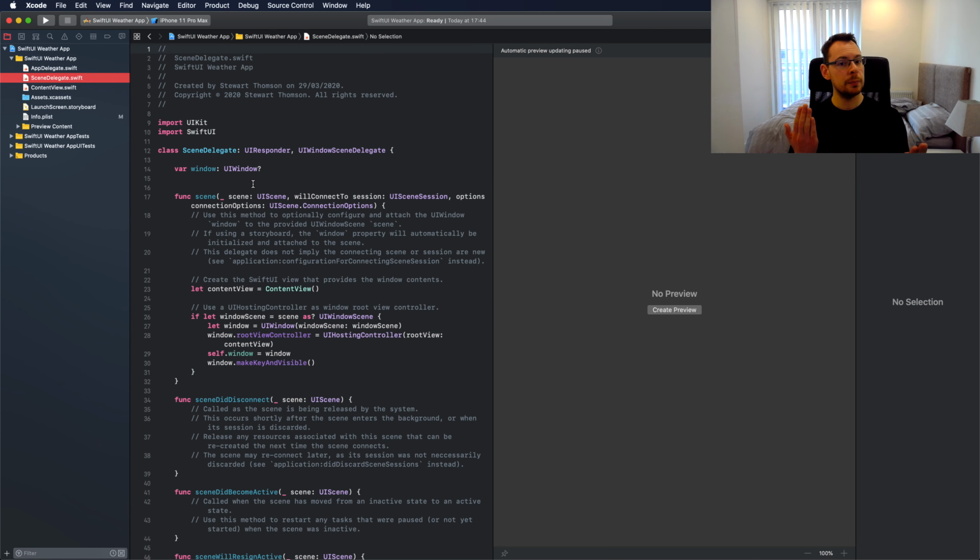So that needs to be called, but this is all done for you by default. There's no need or reason to really edit any of this. It's just useful sometimes to know what a UIWindow is and how it works. Underneath that we also have this content view, which is our actual view. This is a SwiftUI view.